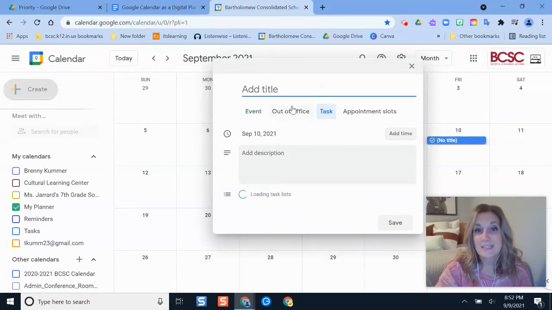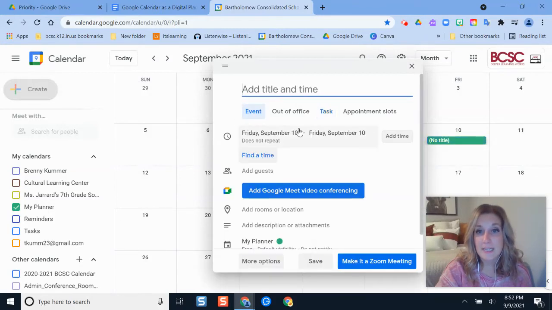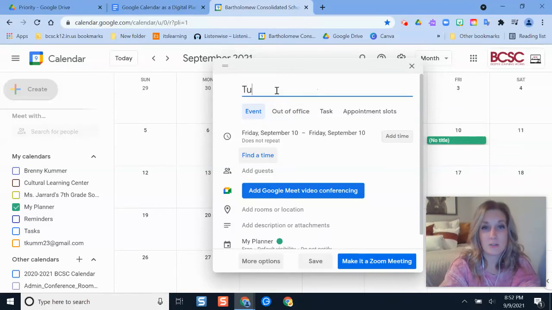So if you create a task, there's a little less options here for it to show up, but it does have a little check mark there, so you can cross it off as you finish it. I like to do event so that it stands alone as a reminder, and I get the push notification on my phone whenever it's getting close to that event. All right, so maybe this is turn in.